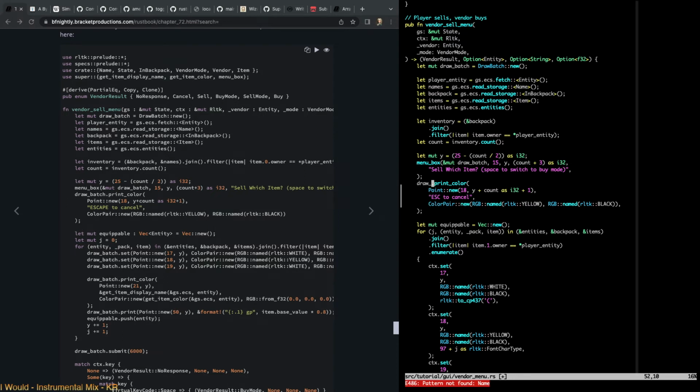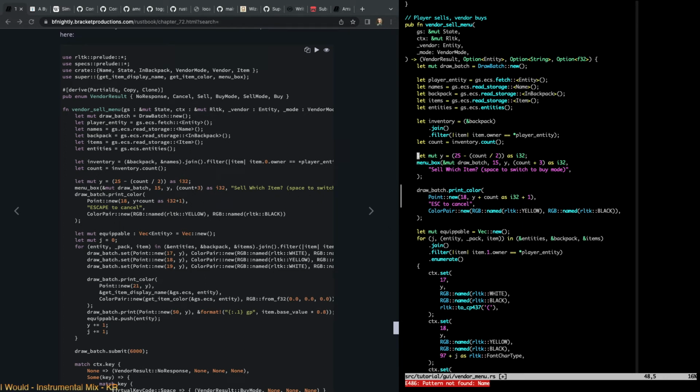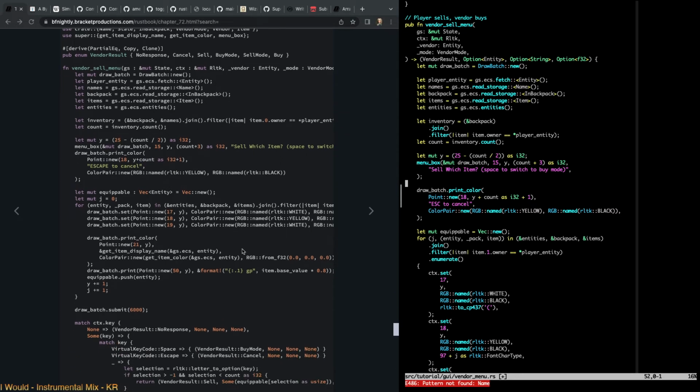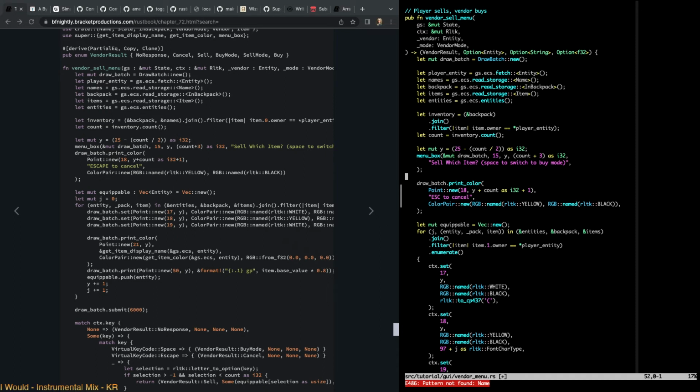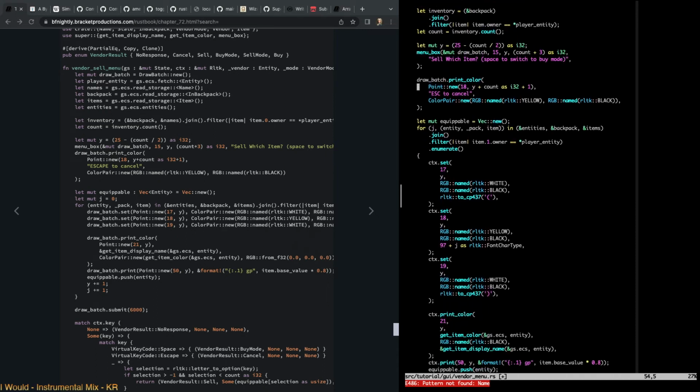That's a shame. It'd be nice if we could do that as part of the menu box to say whether or not to put an escape to cancel on there. All right, and then we have equipables, vec new. We have entities, backpack and items, entity pack and items. So that's all the same. We're going to change this up.